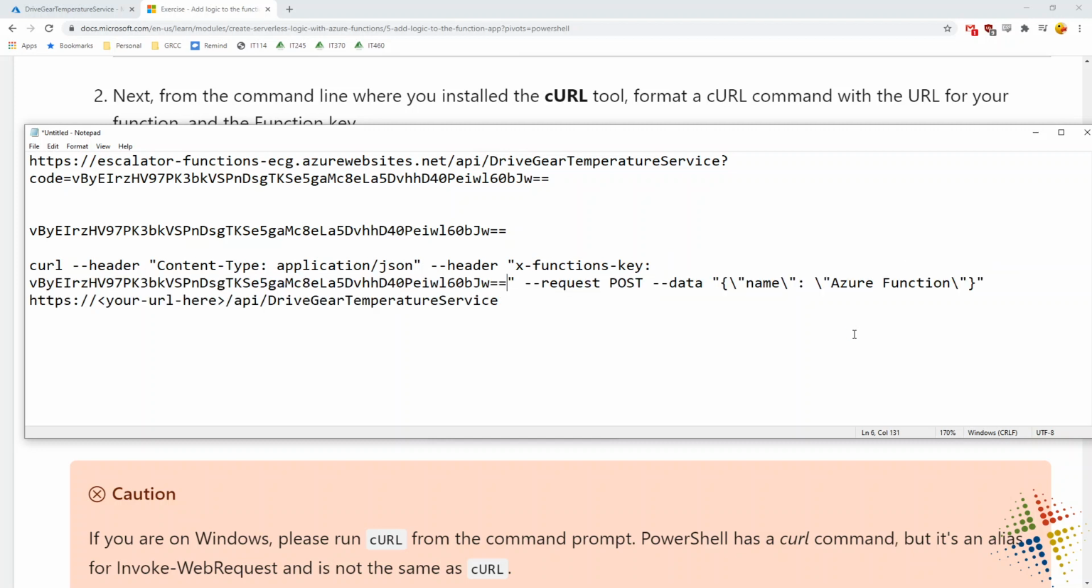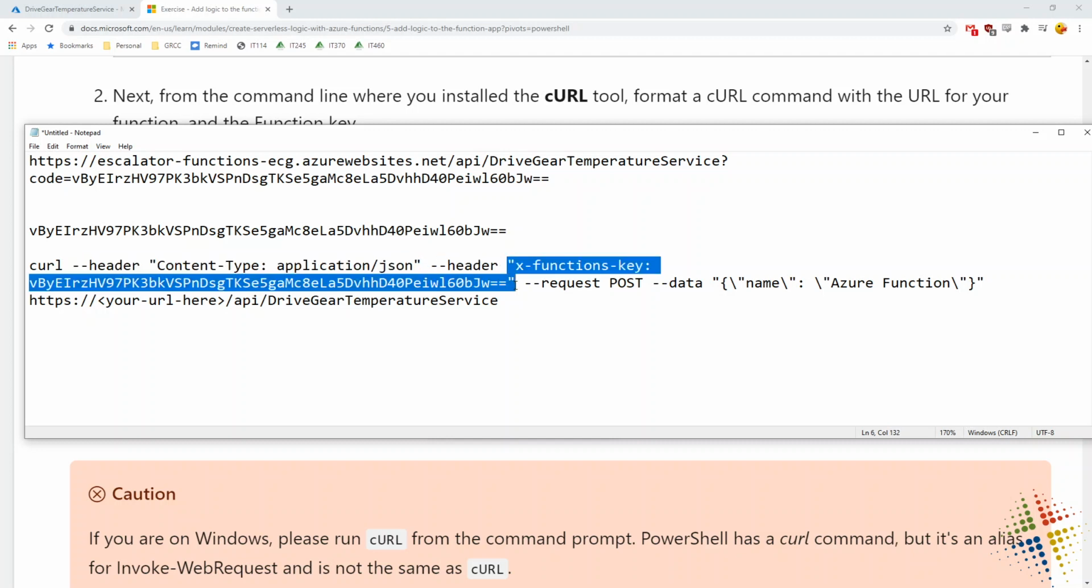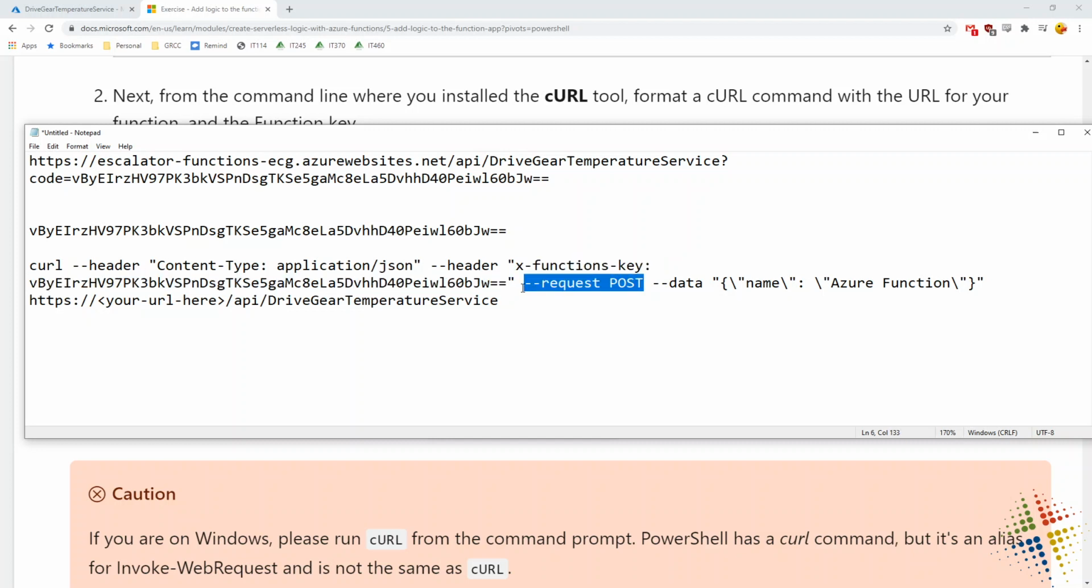And I'm going to paste it right here, replacing the less than, greater than at the same time. There we go. So it's going to run curl. It's going to send some header information specifically saying, hey, I'm sending you some JSON data. More header information basically saying, hey, here's the key. Here's my authorization to be able to come in here. It's going to send this as a post type data, post as opposed to get. The data it's going to send is, here's a name. My name is Azure Functions. And then where do we send it to?